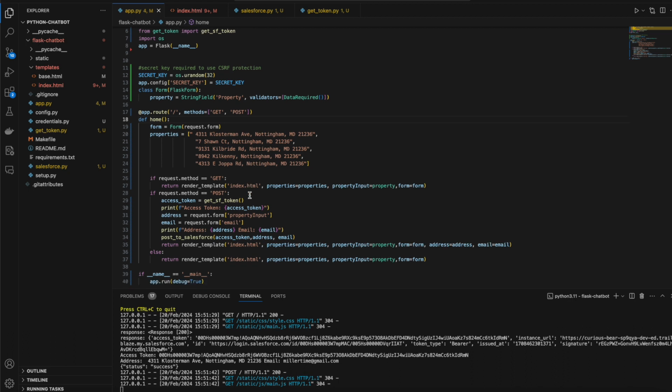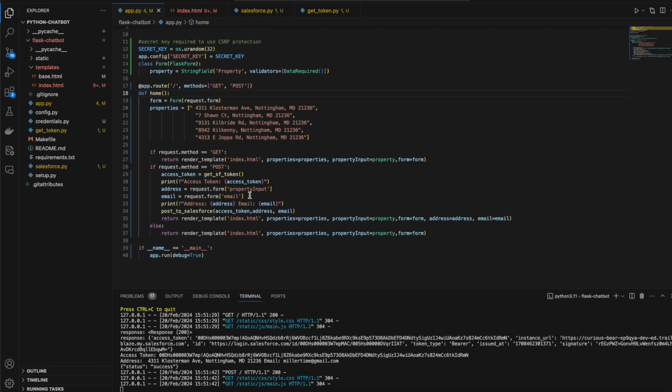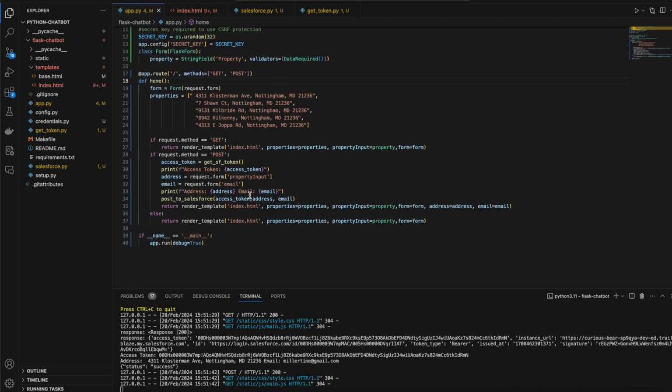And basically, we only have one page. That's the home page. A GET request is going to provide the page itself, and a POST request, which will be when a button is clicked, will kick off a bunch of activities. Basically, it's going to get a Salesforce token. There's going to be some other logic in the background to check and make sure that it's not expired and all that.